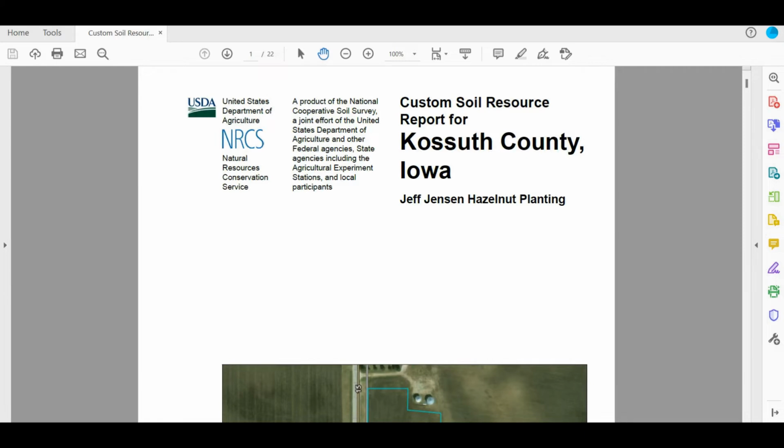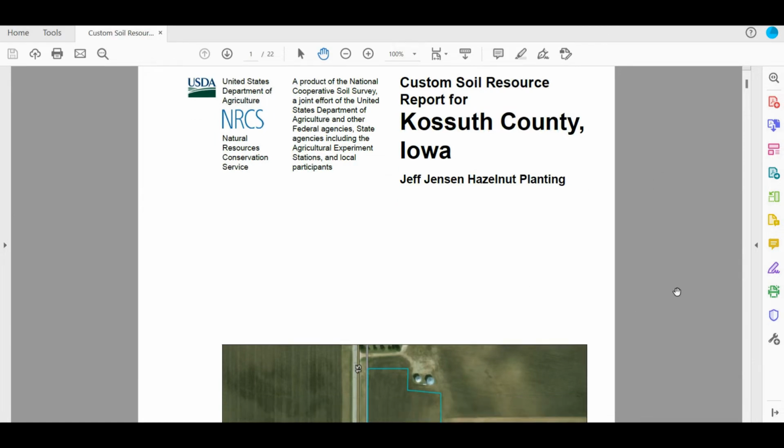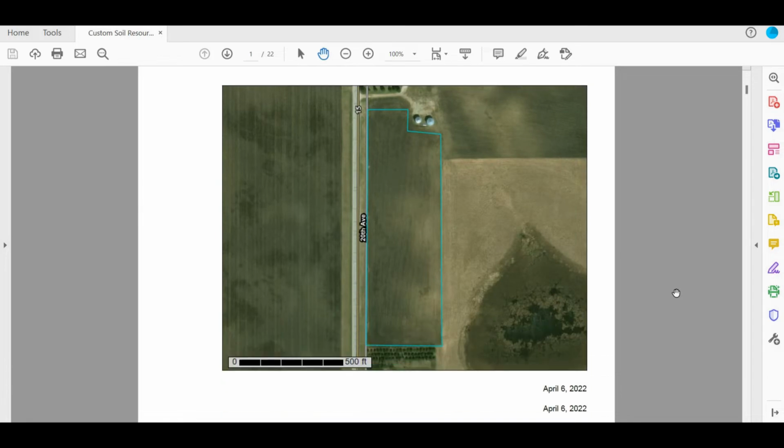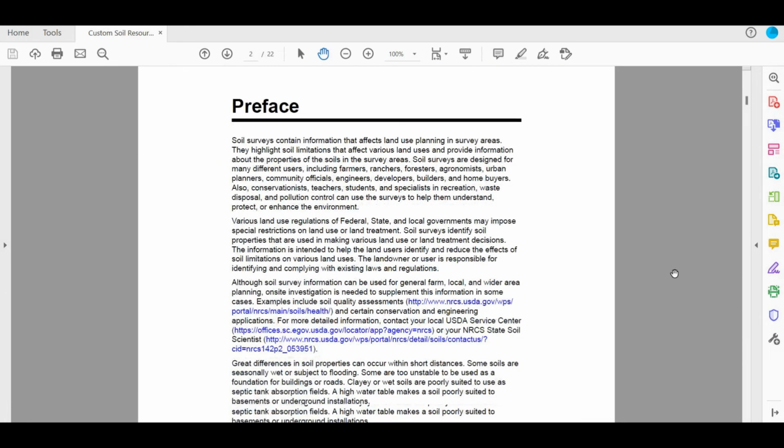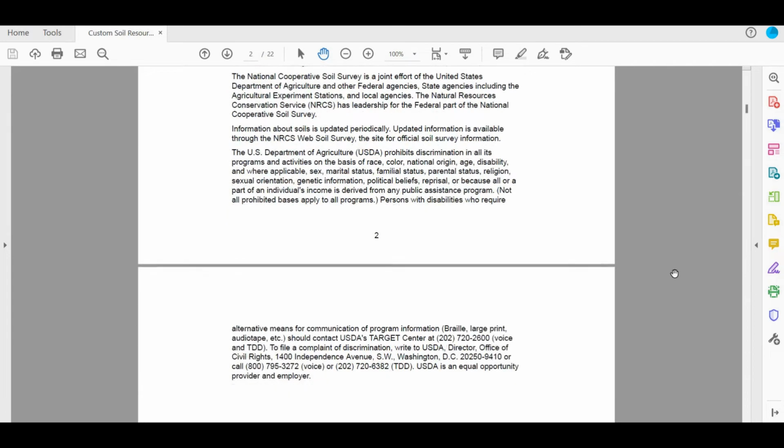Let's take a closer look at the soils report and how it's laid out. The cover should have your custom title or the default title that was selected for the project, and then an outline of the area of interest that this report covers. The second page is a preface page that is an interesting read for any newbie.